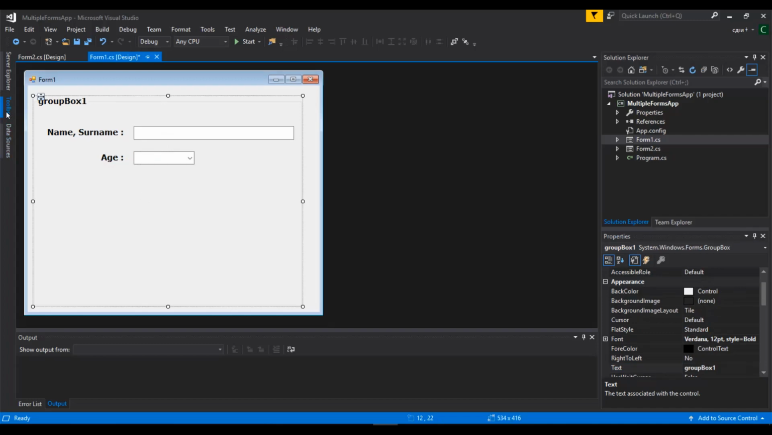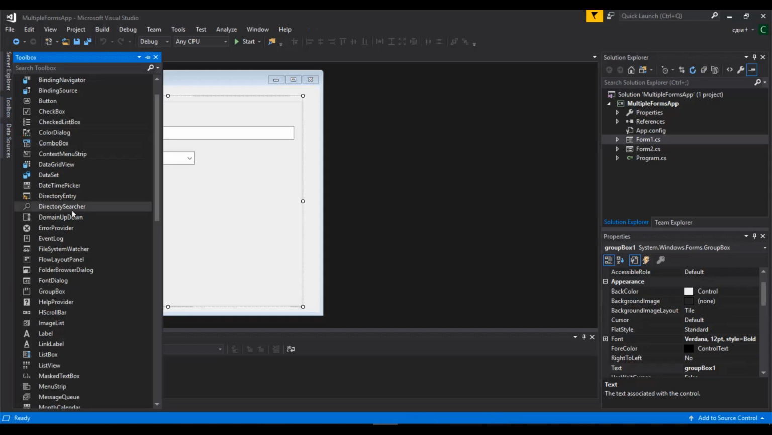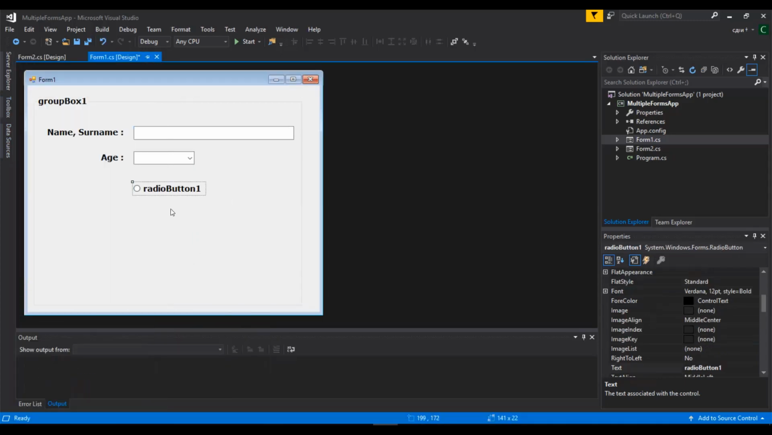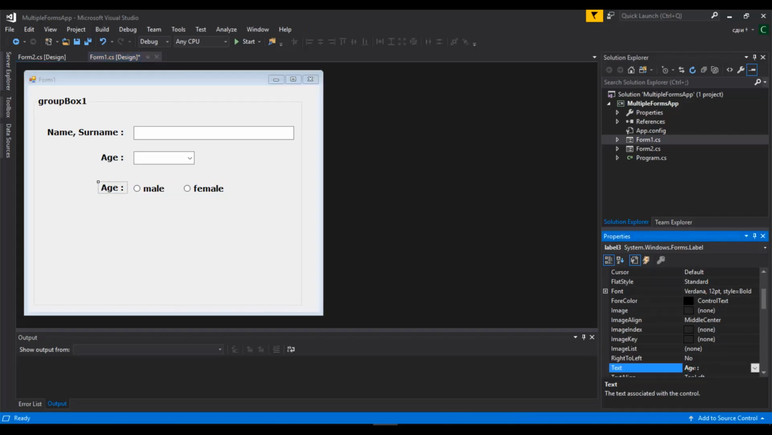Maybe we can put a radio button for sex. So just find the radio button here, and I'm going to put one in here and another one next to it. So that should be male and female. We can copy paste this, and just underneath the age I'm going to put sex here.